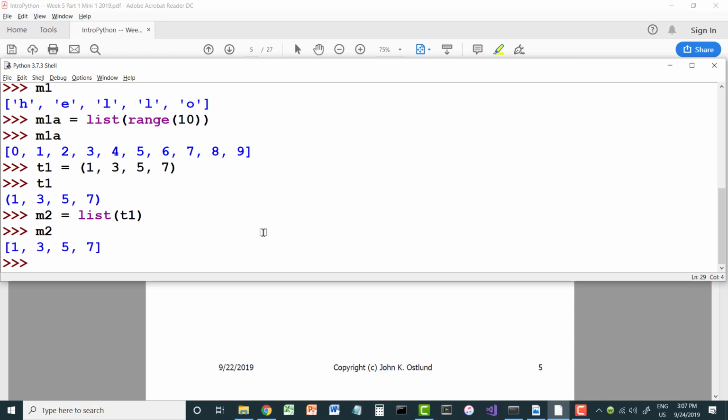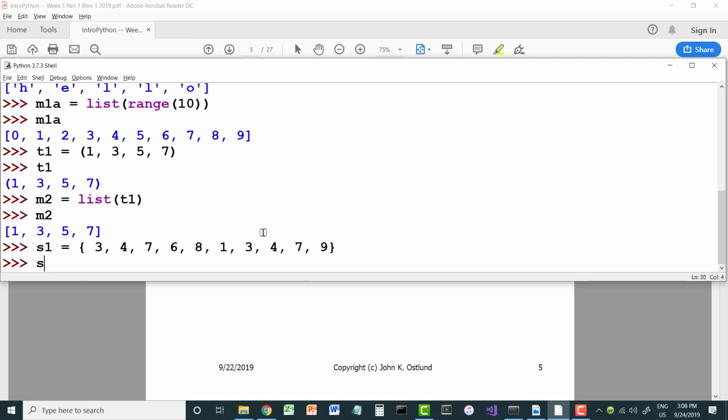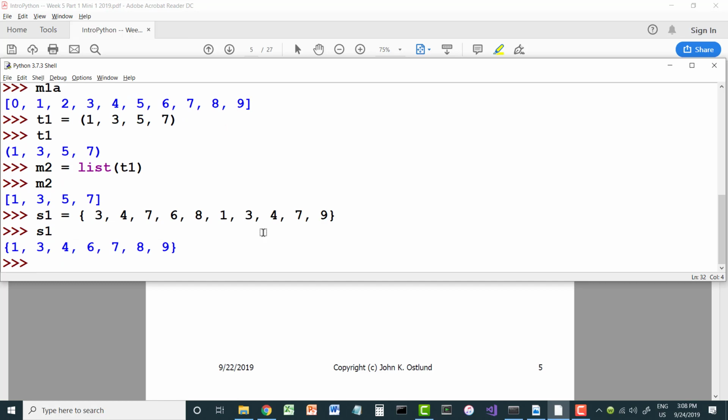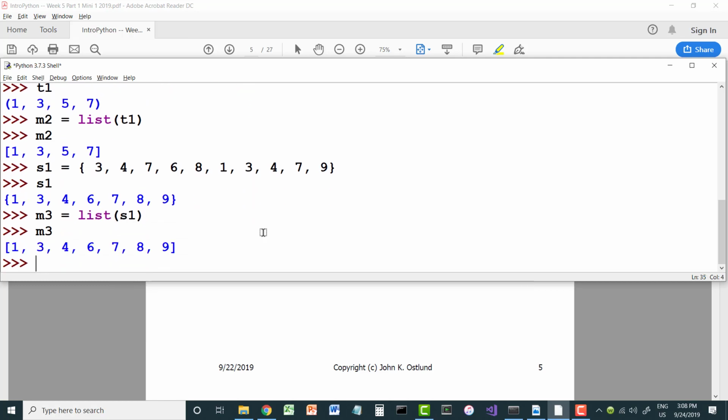Let's suppose I have a set, just for gags. So S1, I guess, is, and I'll just put some values in this set, 3, 4, 7, 6, 8, 1, 3, 4, 7, 9. Okay, so there's my set S1, and as we know, the duplicate values were tossed out or ignored, and I can easily convert this set of values into a list, because a set is also iterable.